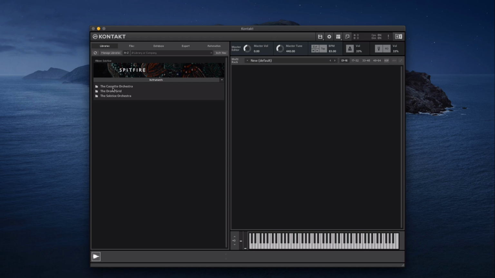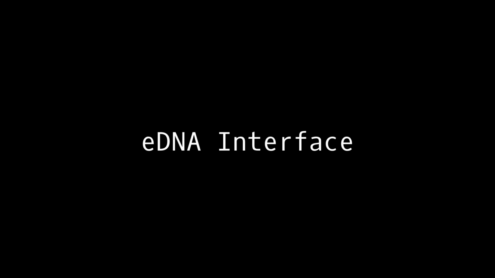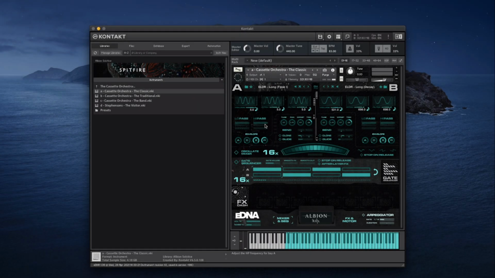To load an instrument, either click and drag the instrument NKI file into the Contact window, or double-click to bring it up. The first view we have is our eDNA interface. These instruments make use of two sound bays, each with its own sample.